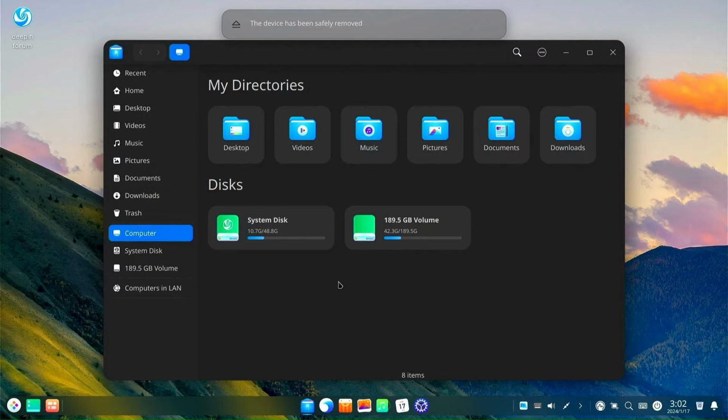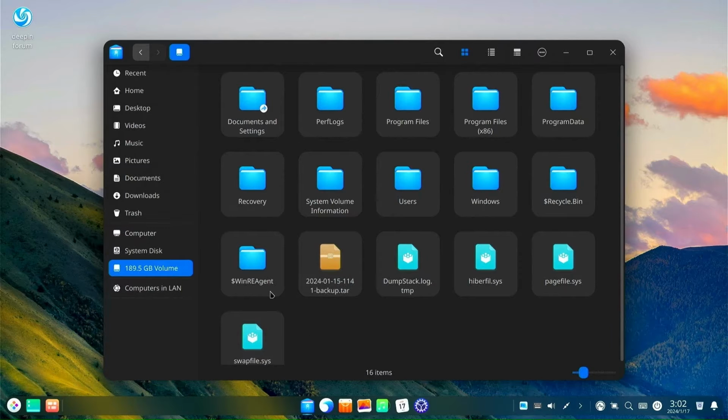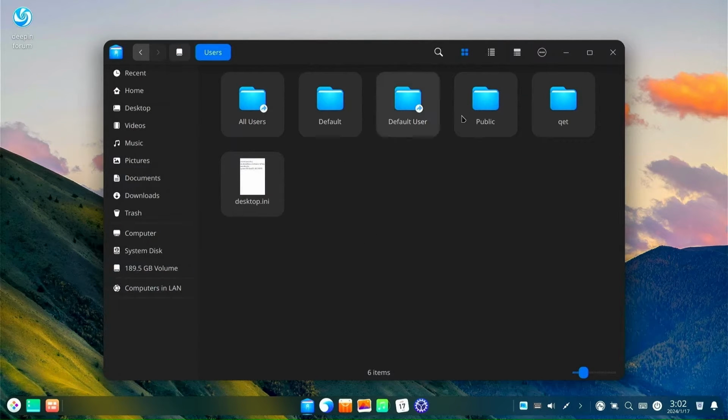Here we see that we have two partitions, one of which is the system disk, in this case Deepin OS, and another one which isn't named. This should be for Windows. Here we can see the entire disk of our installed Windows, so everything should be fine with it.